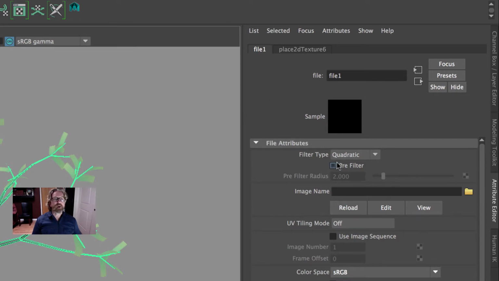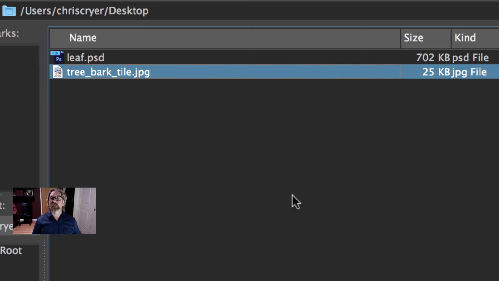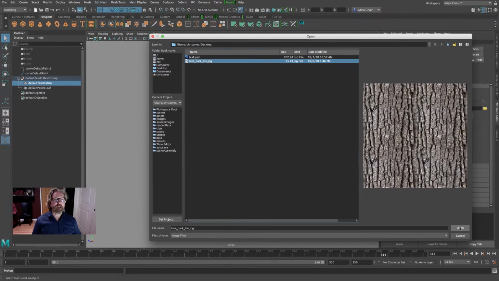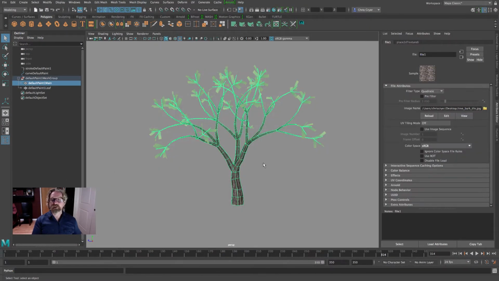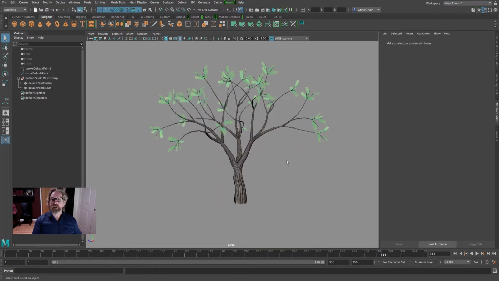We'll come to Image Name, and just on my desktop, and you can download these from Canvas, I've got my tree bark, and we'll hit Open. And you see that that is now on the tree.